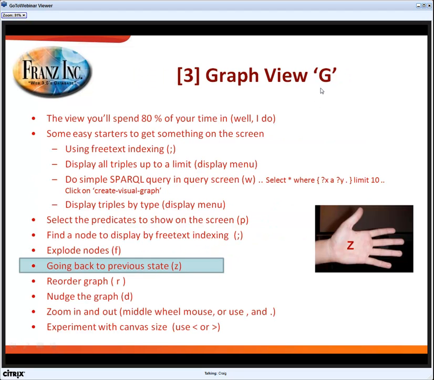Now we go to the graph view that I just showed you. The graph view is the screen that I spend 80% of my time in when I work with Gruff. So what I'm going to do again is open another database, and then I show you some easy ways to get triples on the screen. Because a lot of times when people use Gruff for the first time, they say, hey, I look at this blank screen, but how do I get the triples there? So I'll just give you a few ways to do that.